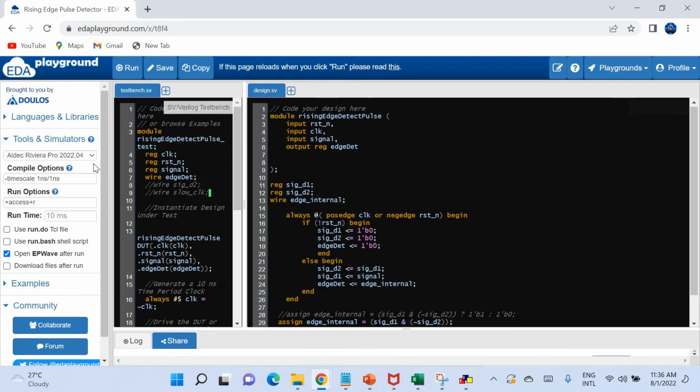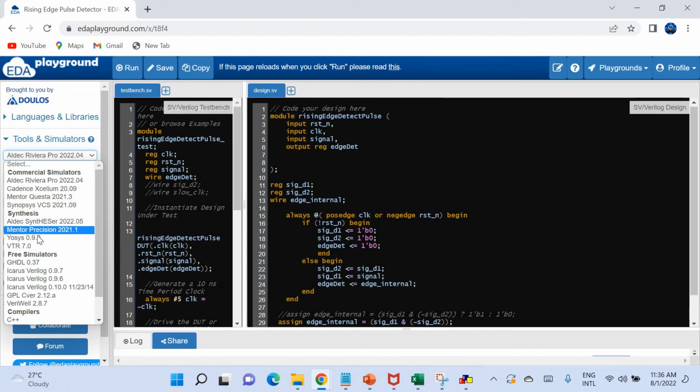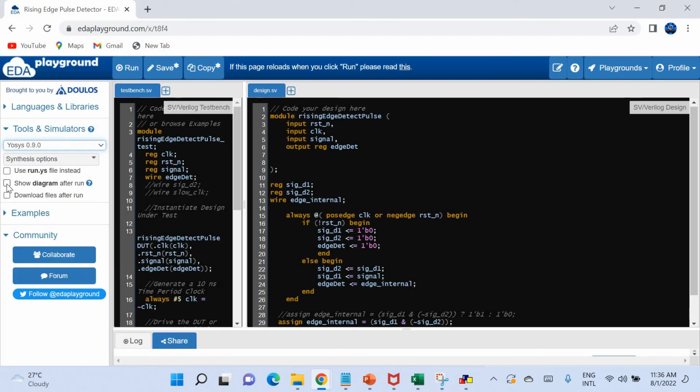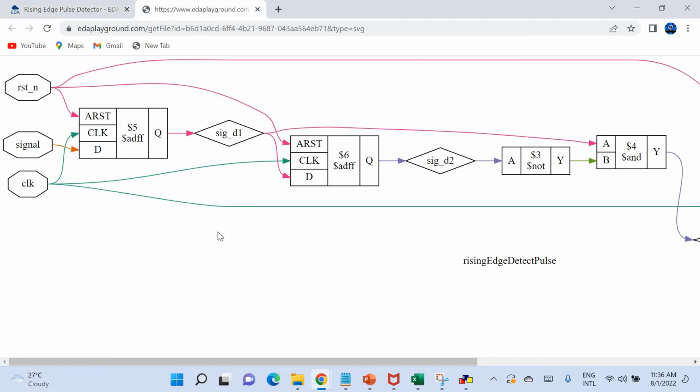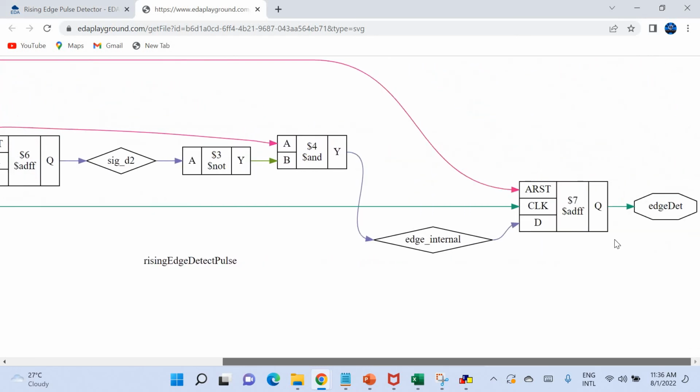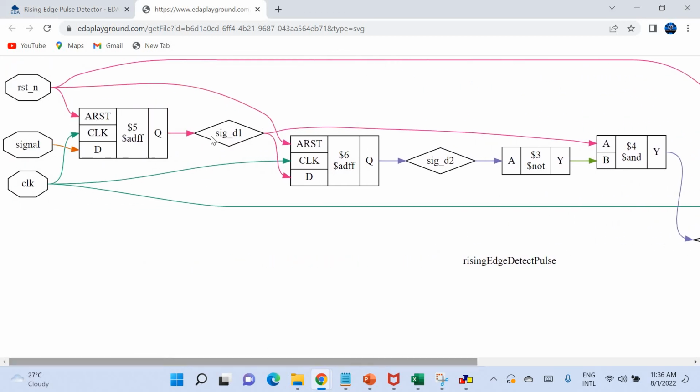First we are going to synthesize this design. I will select the Yosys synthesis tool, click on show diagram after run, save the design, and run it. Here you can see the synthesis diagram which opens. It tells you what sequential or combinational logic your design has. If you see here, we have a D flip-flop, again a flip-flop, then a NOT gate, an AND gate, and again a flip-flop. This is basically the circuit diagram of your design.